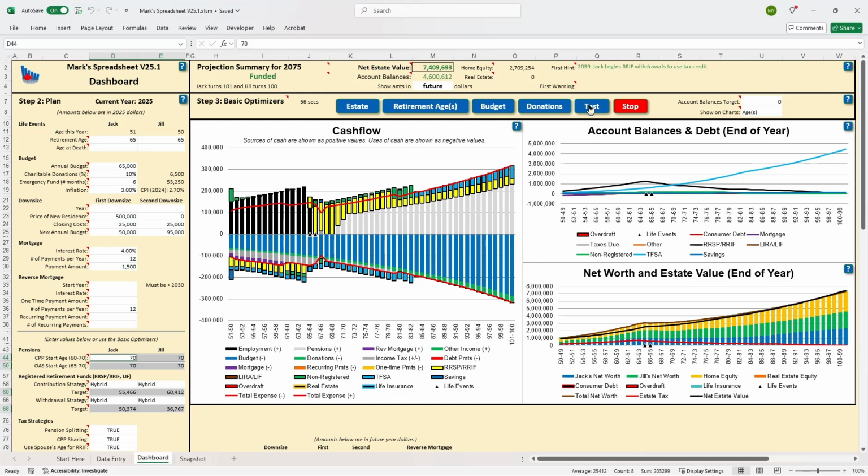Test shows how much your projection is overfunded or underfunded in year one. By default, the retirement ages, budget, and donations optimizers try to take your account balances to zero in the final year. If you want to leave some funds in your accounts, you can set the amount in the account balances target.